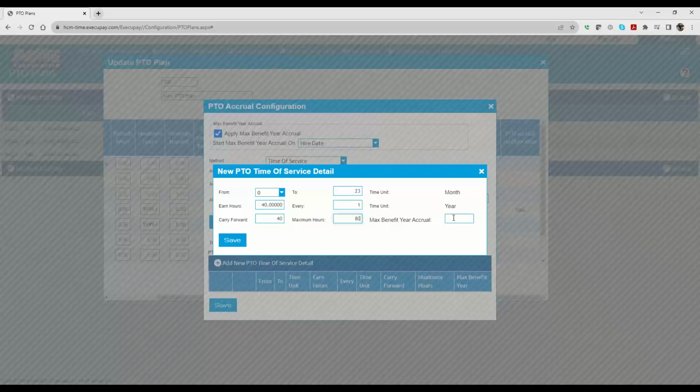Their benefit year accrual could be 120 hours, but the maximum they can have in their bank will be 80, which means if I didn't use any last year, I got another 40 this year. I'm now sitting at 80. Even though my max yearly accrual is 120, I'm not going to accrue anything until I go below 80 hours.